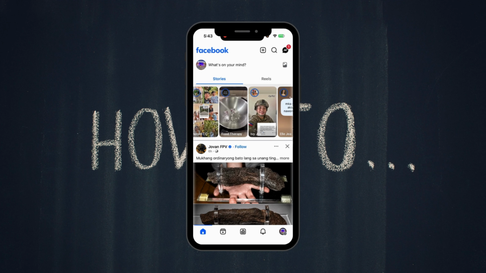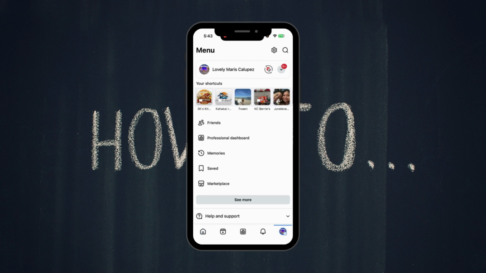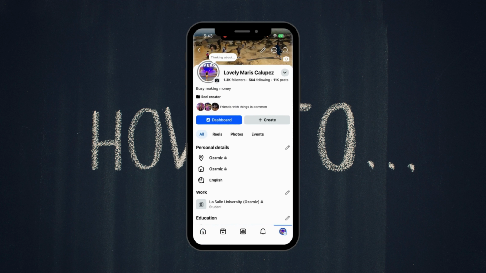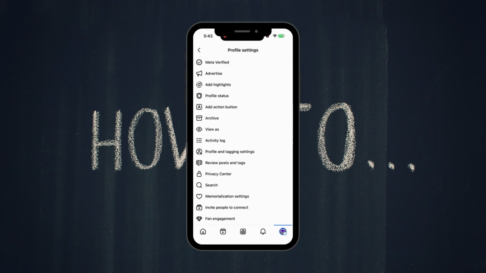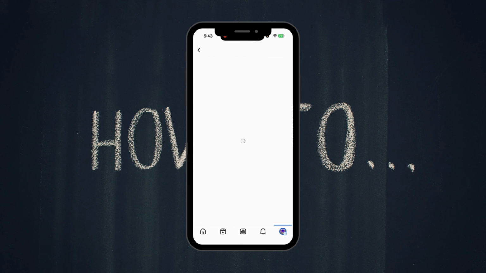Tap your profile in the bottom right corner. Then click your profile or name at the top to open your profile. Now from here, click the three dots in the top right. Then from here, select profile and tagging settings.